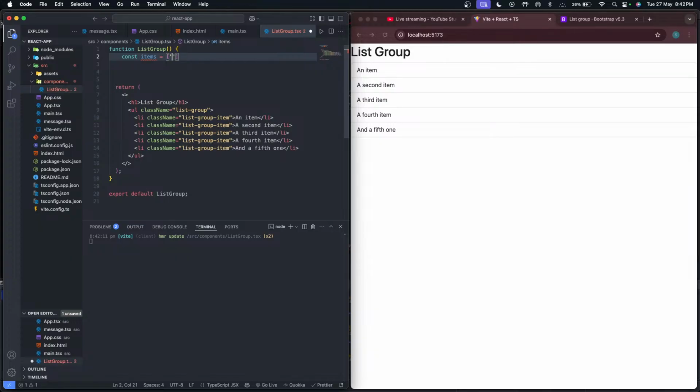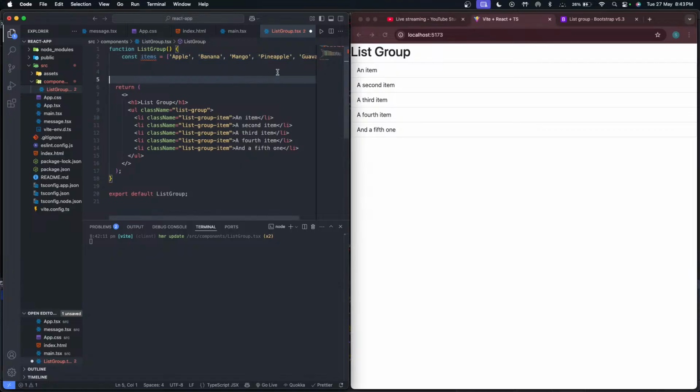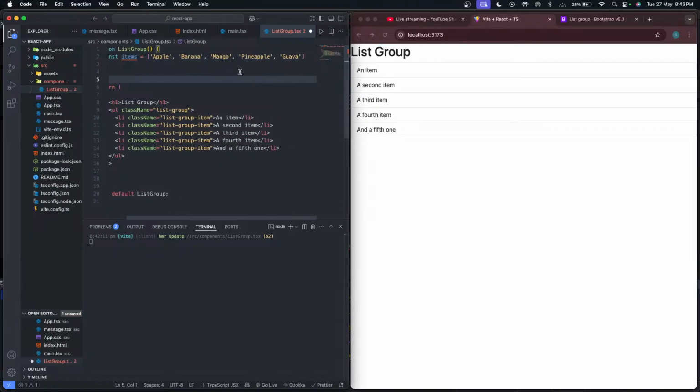All right. So let's see. Apple. Then we can have banana. Then mango. So we have five items, right? Then we can have pineapple. Then a guava. All right. So we have created a constant of items, and we have set it to an array of strings, and we have used names of fruits.